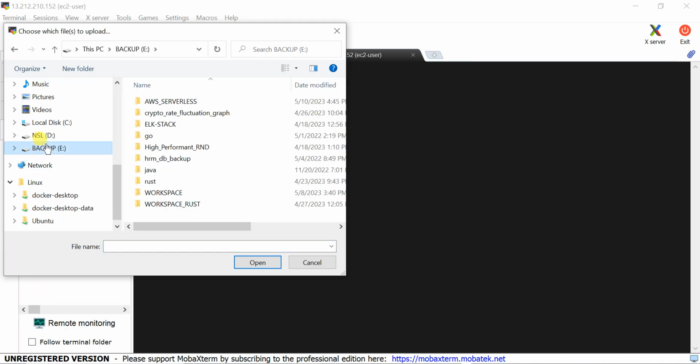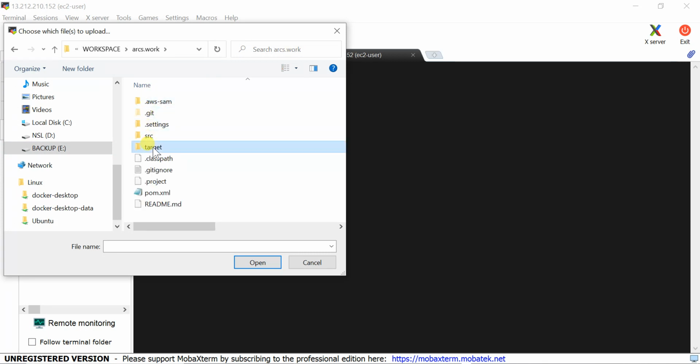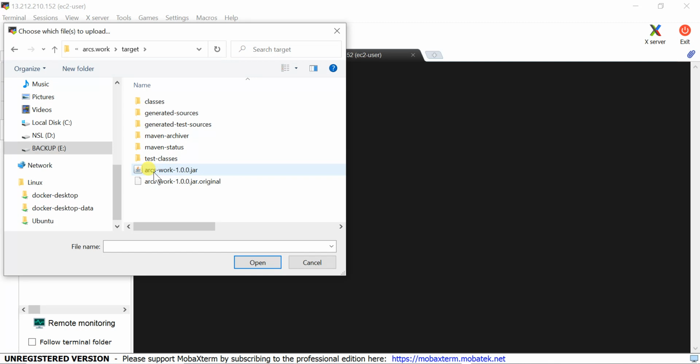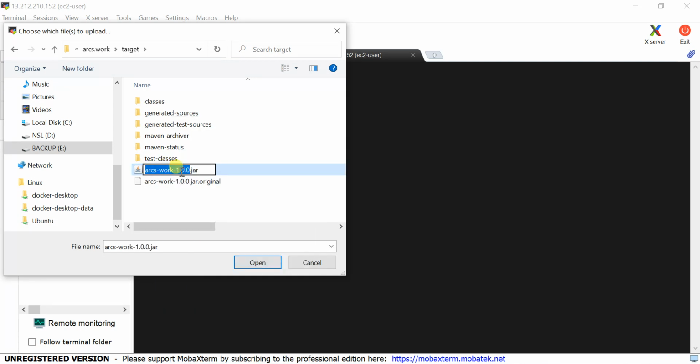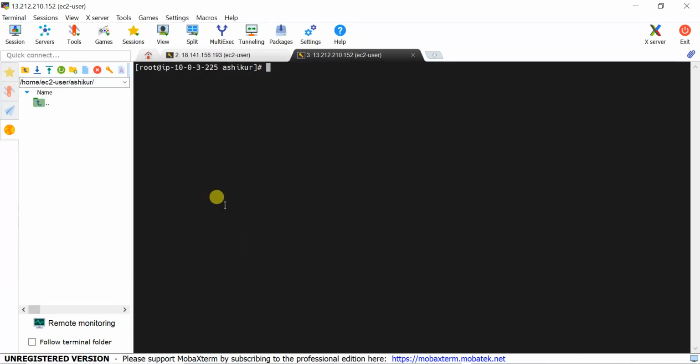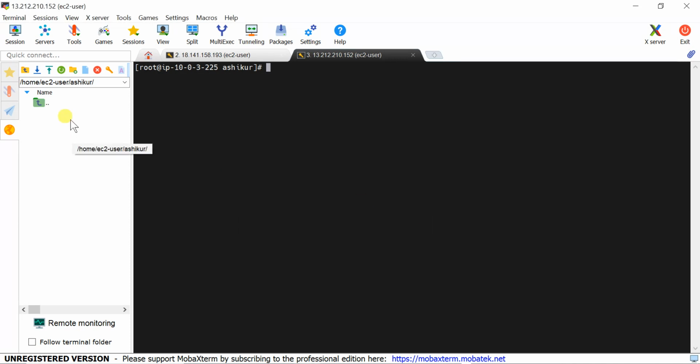So I'm getting back here. Workspace, target, and I'm going to rename this to my app.jar, and this is what I'm going to upload here. It's like it's restricting the user to upload.